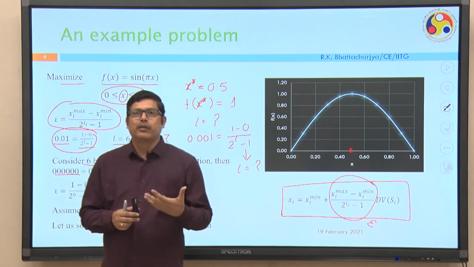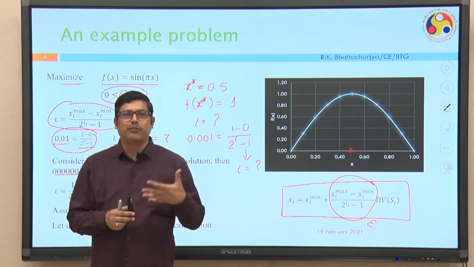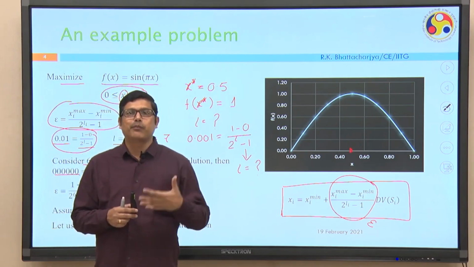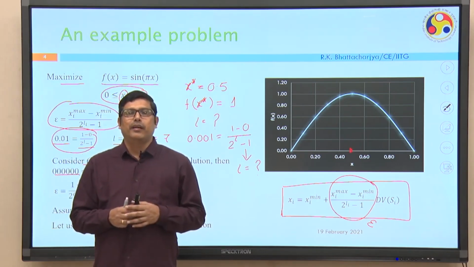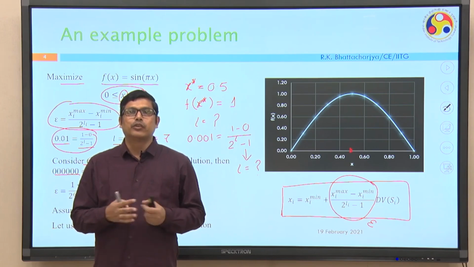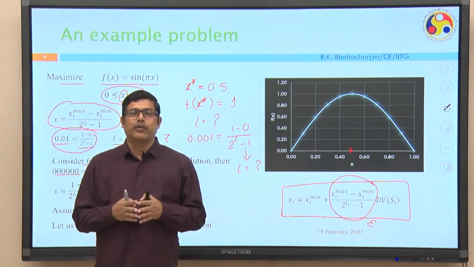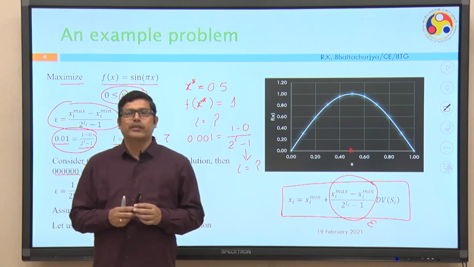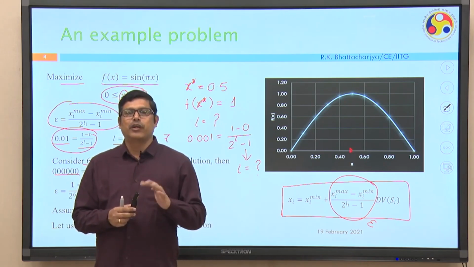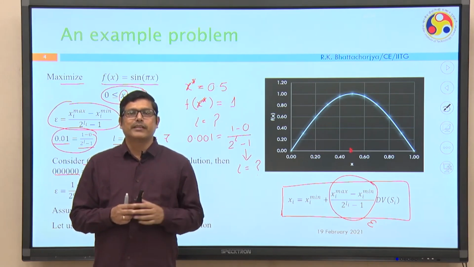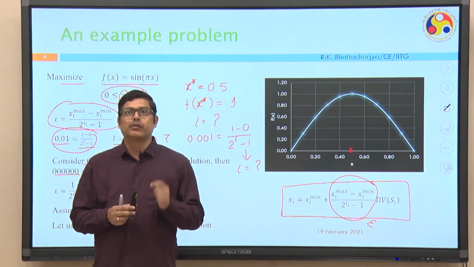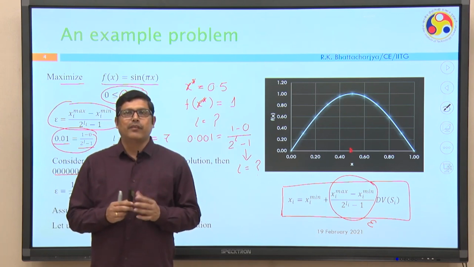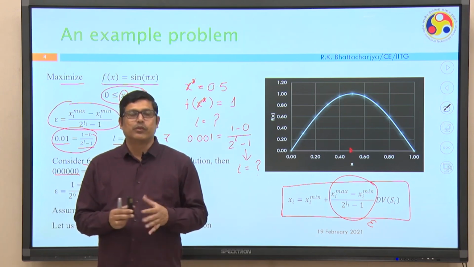Depending upon the complexity of the problem, if your problem is highly nonlinear and you have multiple optimal solutions, in that case you should use more population. But this is a hand calculation, therefore I have used only 4 population. In this case I use a population size of 4.